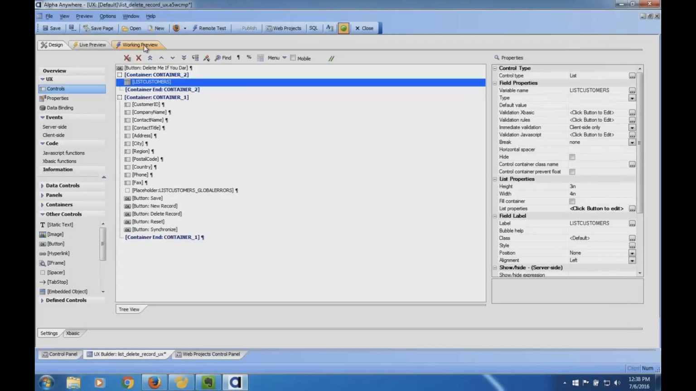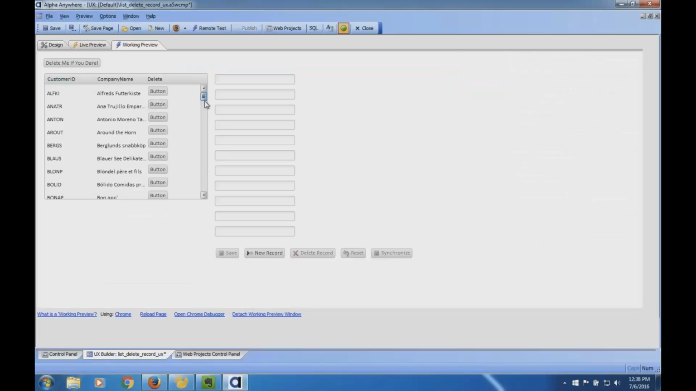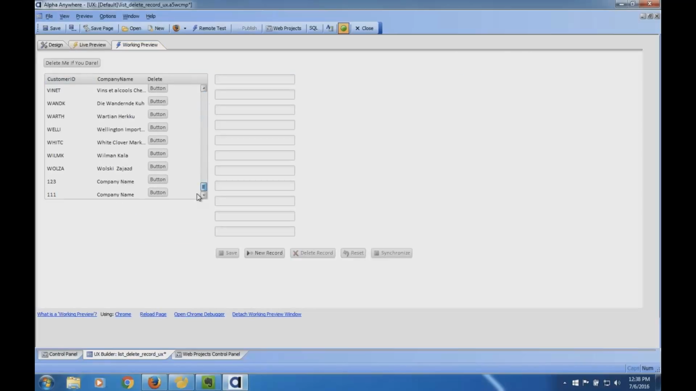Now I have my working list. You'll see that I've got my records, I've got my button, and if I were to click this button right here, it just runs that JavaScript that performs it as if I clicked it over here on the detail view, or up here on this other button that I created.